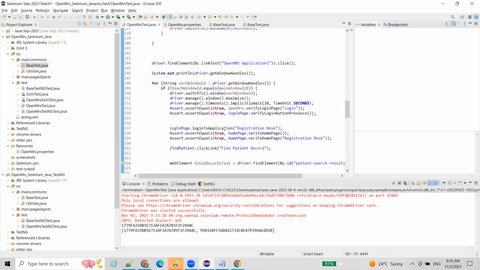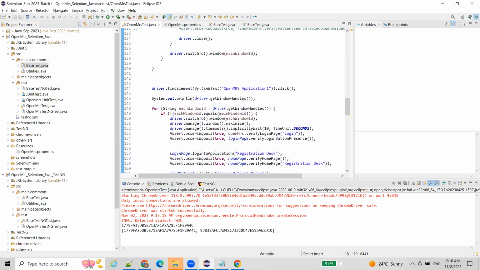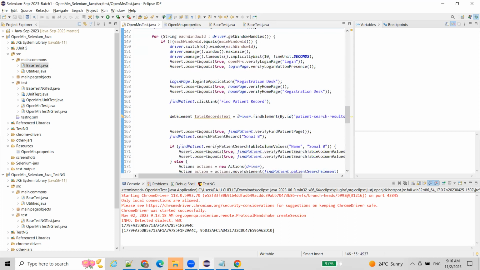So now it has to click on application 2. After clicking on application, it is printing the get window handles. That is fine. The window IDs. Then from each ID again, it is comparing.